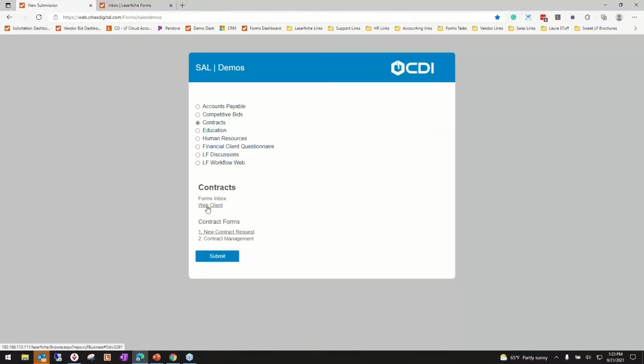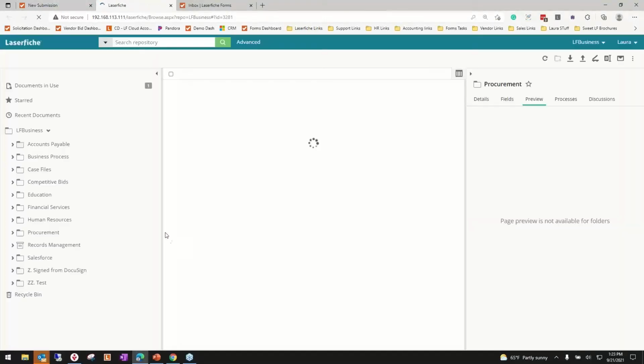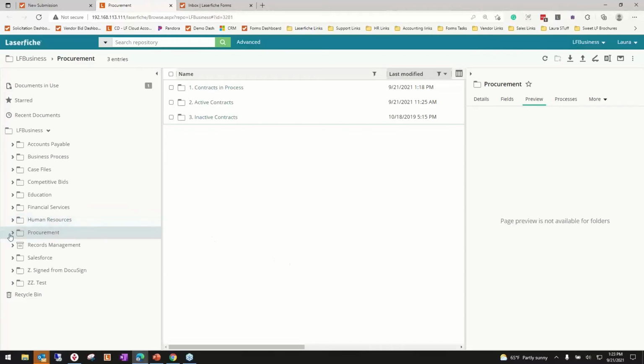But now I'm going to jump into my Laserfiche repository and we're going to see what the system has done. So if I go into my procurement folder structure, and again, this folder structure doesn't have to mimic what you have in your Laserfiche repository. You have the ability to customize what this looks like. So again, if you want to have all of your active and inactive contracts in just a contracts folder, you can do that. And you can identify folder colors so you can easily differentiate between them. It's completely up to you.